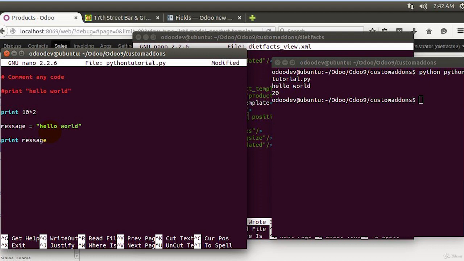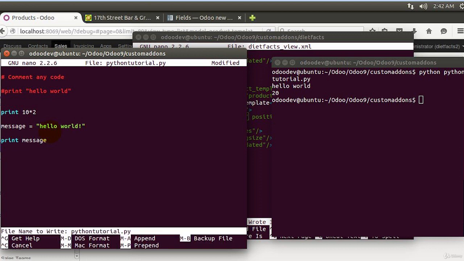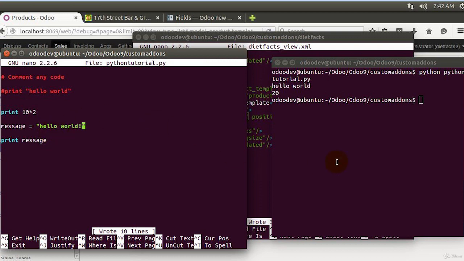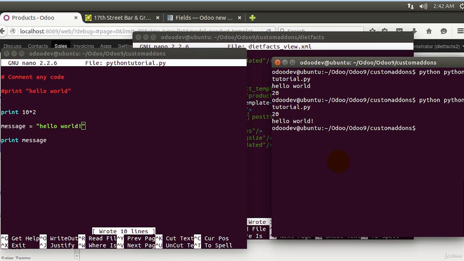So now this won't run, and I'll actually put an exclamation point so you can see the difference. And we'll Control O to save it, and then jump back over here. And now notice we have hello world exclamation point. And it's because we're saved in this variable.